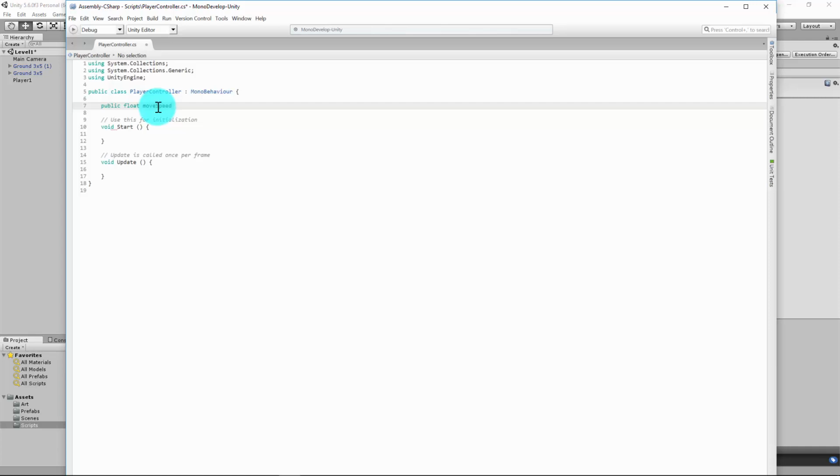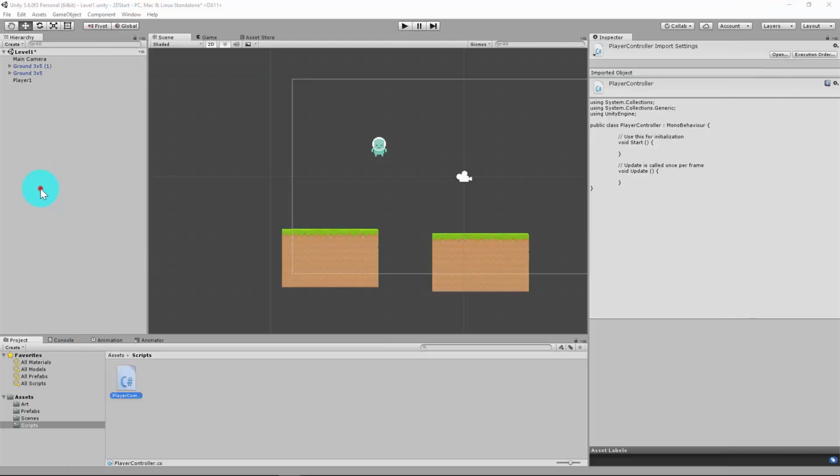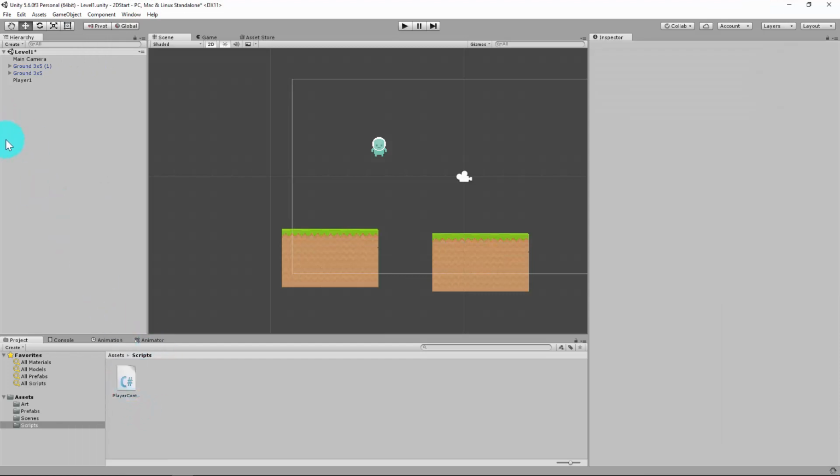And it's important that every line pretty much will end with a semicolon. If you have an issue, it's a semicolon. If in doubt, check for a semicolon. If I save this, I'm just going to press Control S, and I then come back to my project. Not much has changed, so I need to bring my script onto my player.